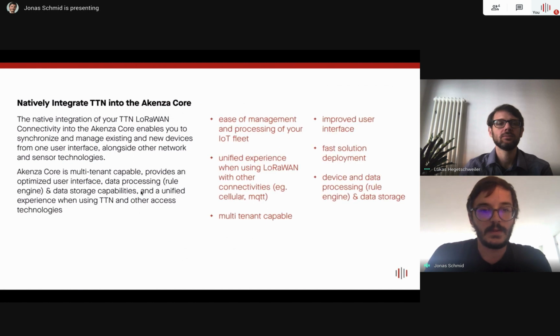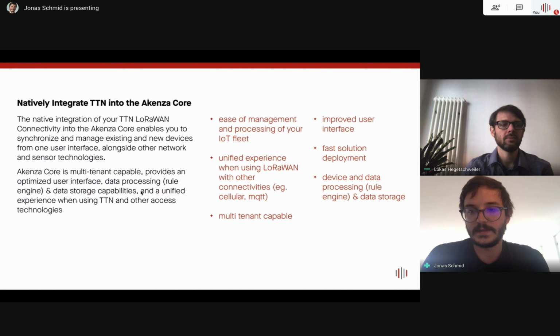Our product is multi-tenant capable, meaning you're also able to have different customers on that program, all with the same user interface, and you can have a unified experience with TTN and other access technologies. That makes it much easier for you to process your IoT fleet. As I said before, it's a unified experience when using LoRaWAN technologies with other connectivities, for example, narrowband IoT. It's multi-tenant capable, so you can use it for multiple customers. You have a fast deployment, and you have the whole device and data processing and the data storage in one single place.